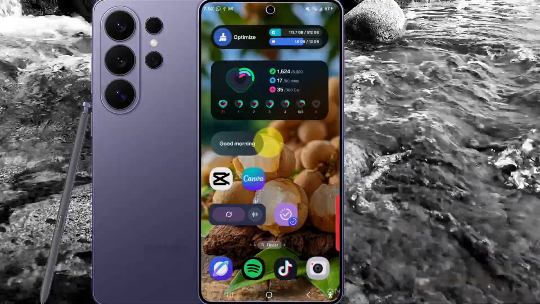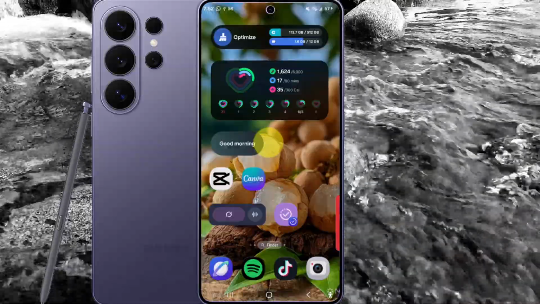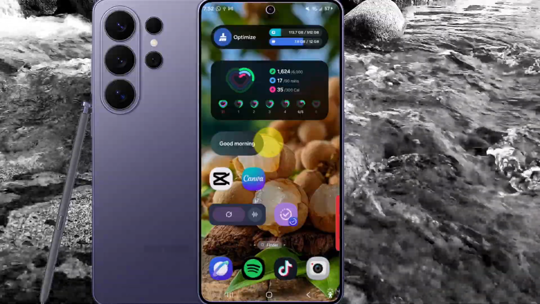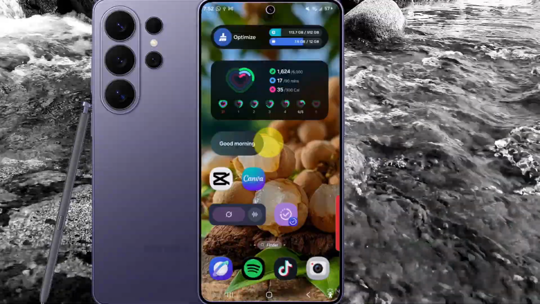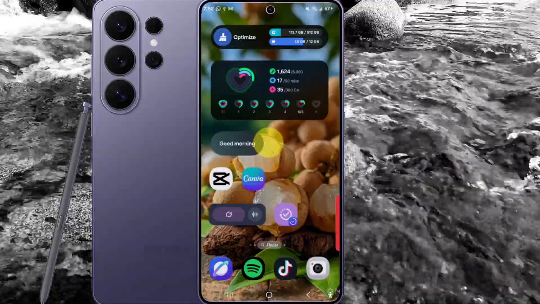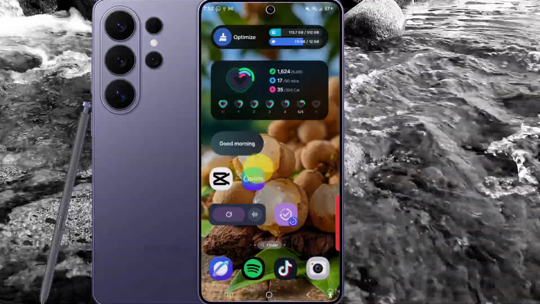Want to create presentations in Canva using templates? In this tutorial, I'll show you how to customize a presentation template using Canva Mobile on your Samsung Galaxy S26 Ultra. Let's get started. First, open Canva on your device.